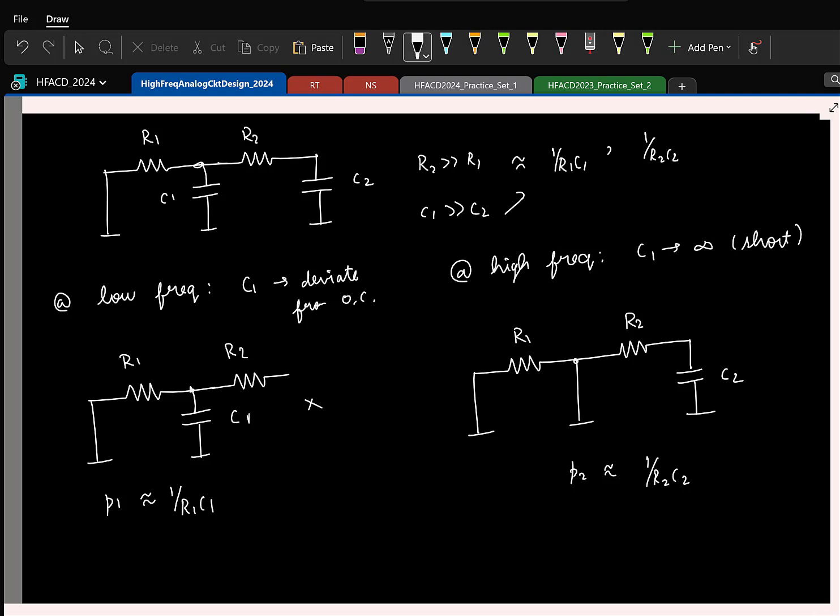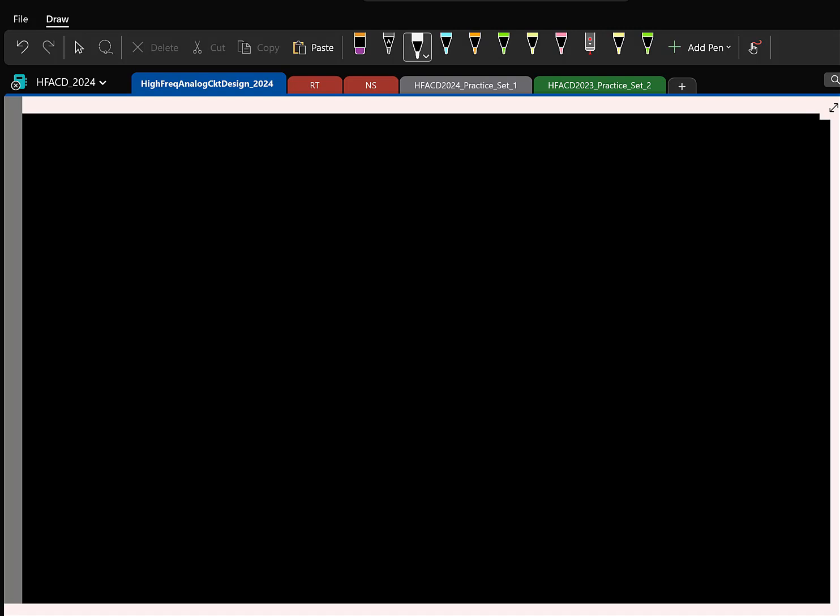So, to summarize the two points I want to make: if we have decoupled poles, I can say that the kth pole is approximately the kth capacitor times the equivalent resistance it sees, and I can do it for each RC section like that if it is decoupled.